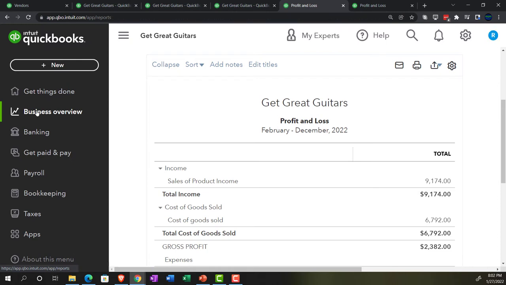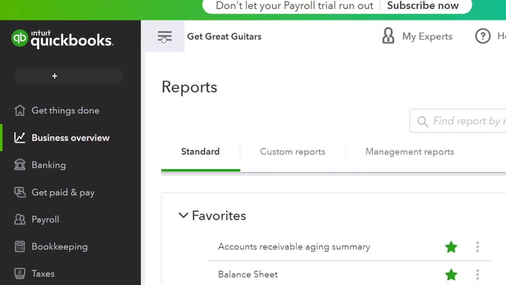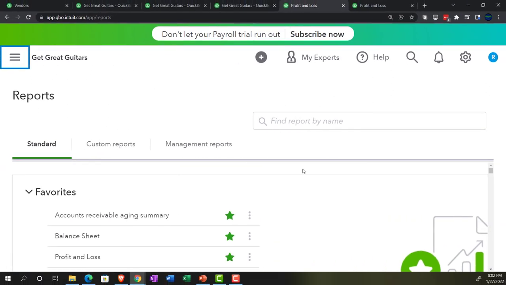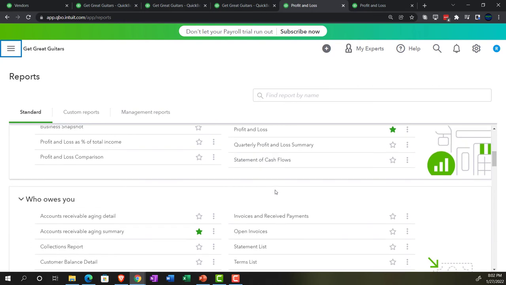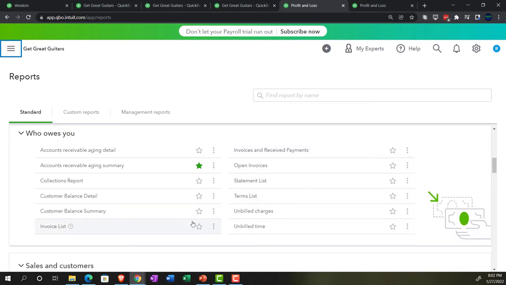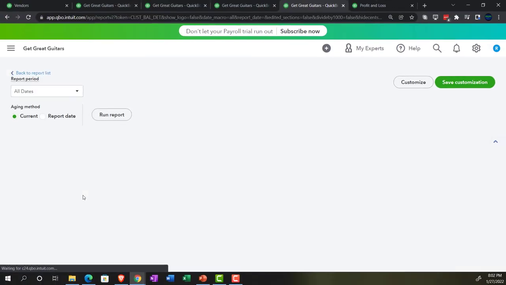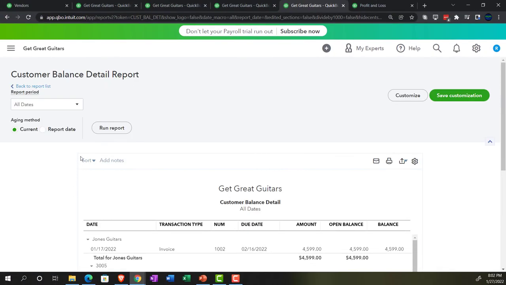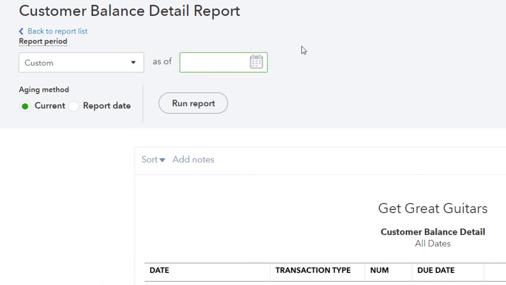And then I'm going to go into the business overview. We're going to go into and close the hamburger. And let's scroll down. We want the who owes you money. And let's go into the customer balance detail. Customer balance detail, and let's change the dates to the future, for me at least. This is a future date because I'm working in the future.